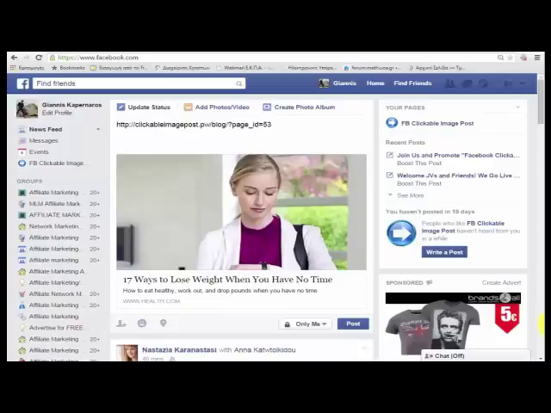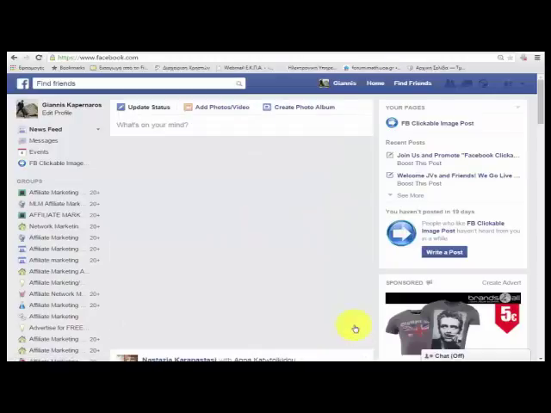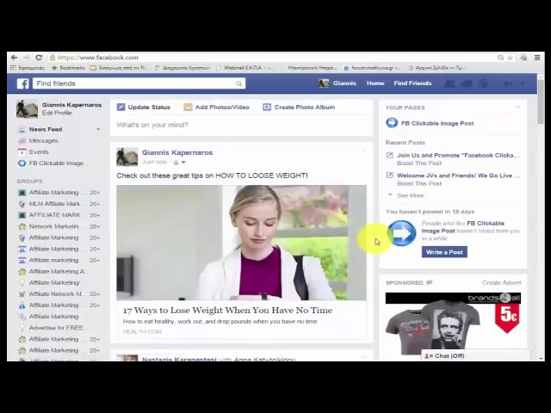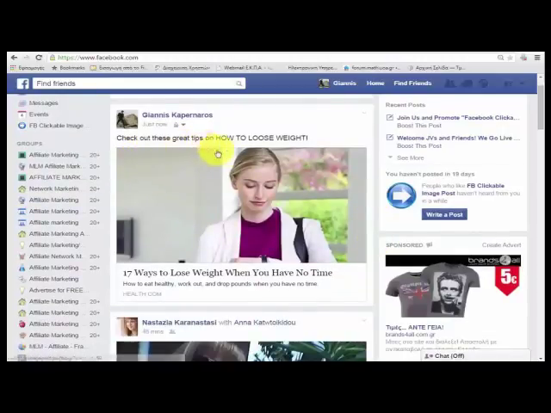So now what I'm going to do is say, check out these great tips on how to lose weight. I'm going to post this only for me because I only want myself to see this. So I'll go ahead and click on the post button. You can see now it says check out these great tips on how to lose weight. It has the health.com name, all of the graphics, all of the text. It even says health.com underneath it. But watch what happens when I click on it.